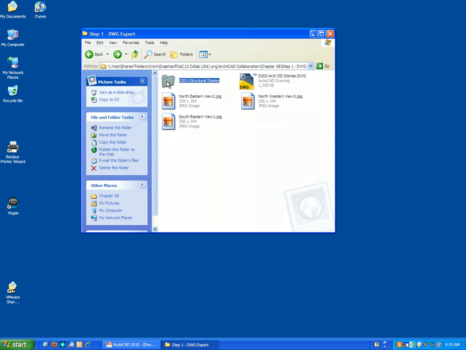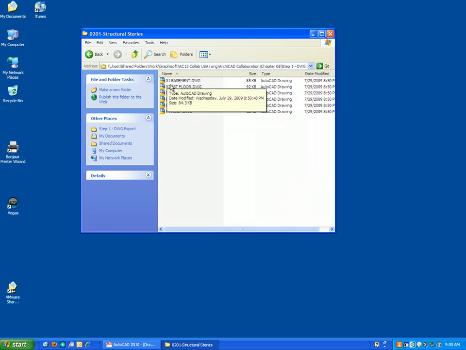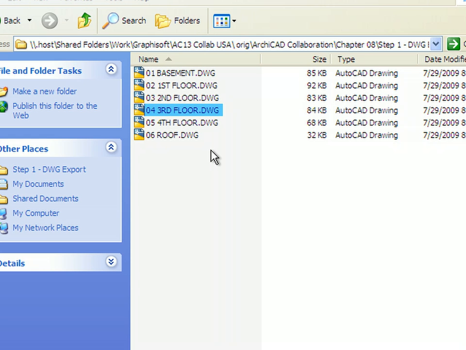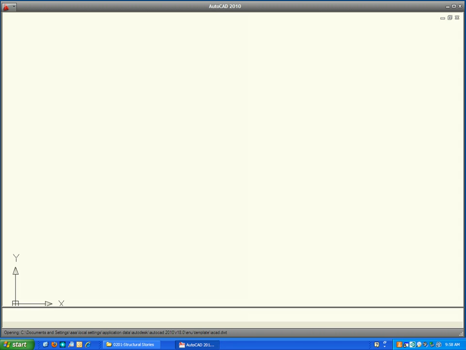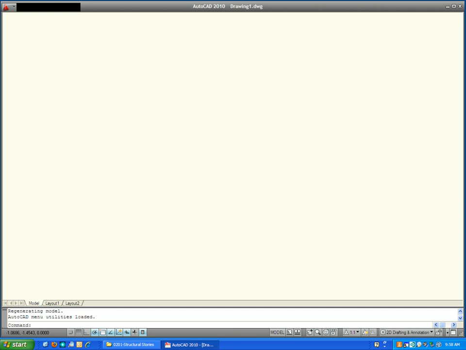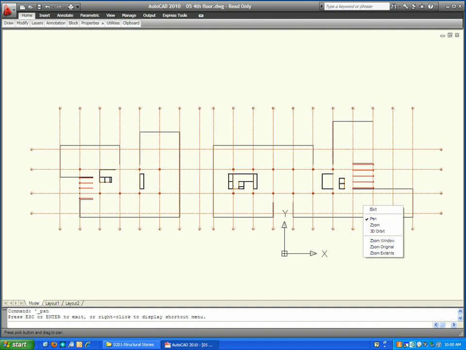Open the 0201 Structural Stories folder and open the 04 thirdfloor.dwg file. Use AutoCAD or a free DWG viewer for this purpose. If you don't have either of these, just follow the next steps in the movie.